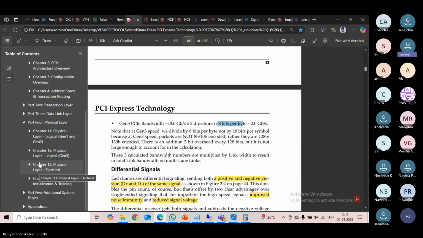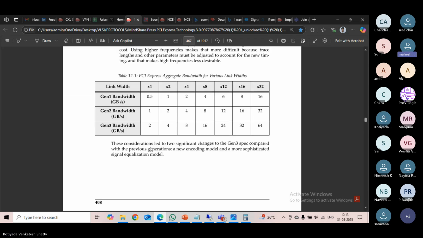Each symbol contains 8 bits. In Gen 1 and Gen 2, 8 plus an extra 2 bits are transferred. Actually, in Gen 1 and Gen 2, the symbol's normal data is 8 bits only, but here in Gen 1 and Gen 2, we are adding an extra 2 bits per symbol. Are you getting it?